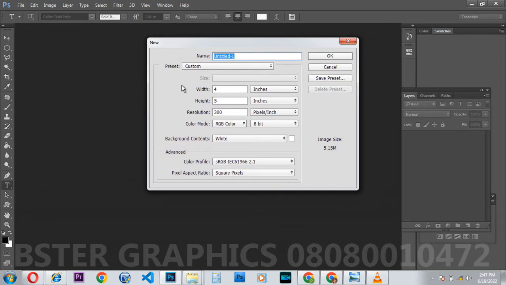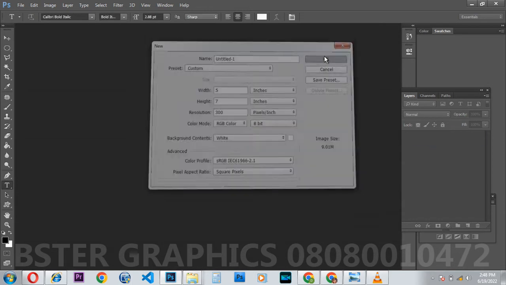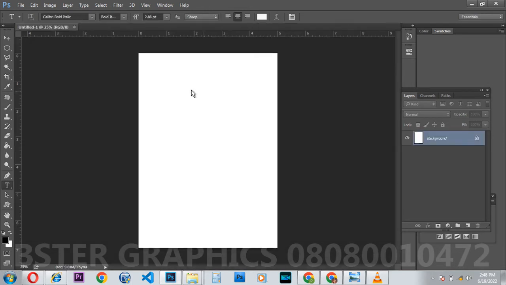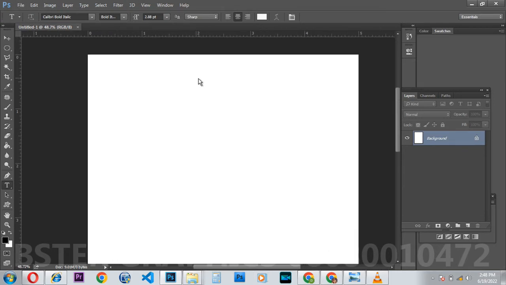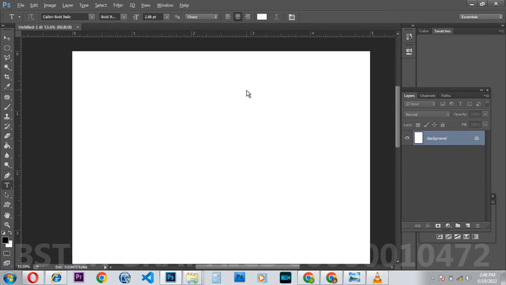Then let me use 5 by 7 inches, resolution 300 is okay. So let me use this. I'll be using this page in this particular drawing. Remember, anything you are going to do, try and create a separate layer for it so that it will be easier for you to move each of the parts.